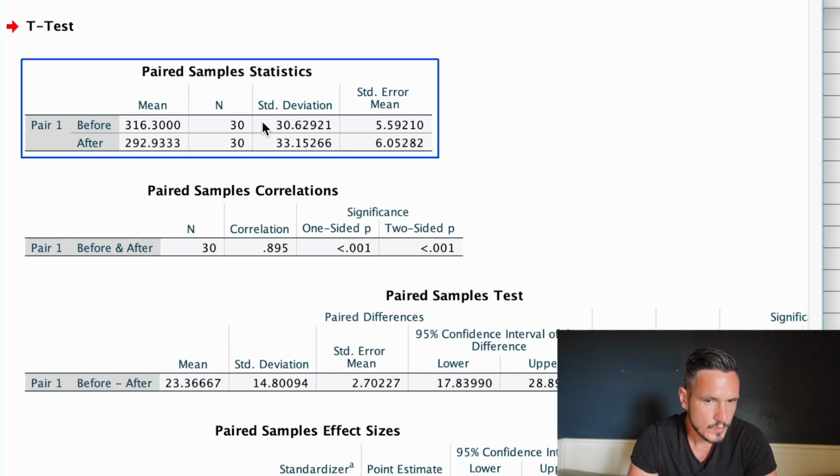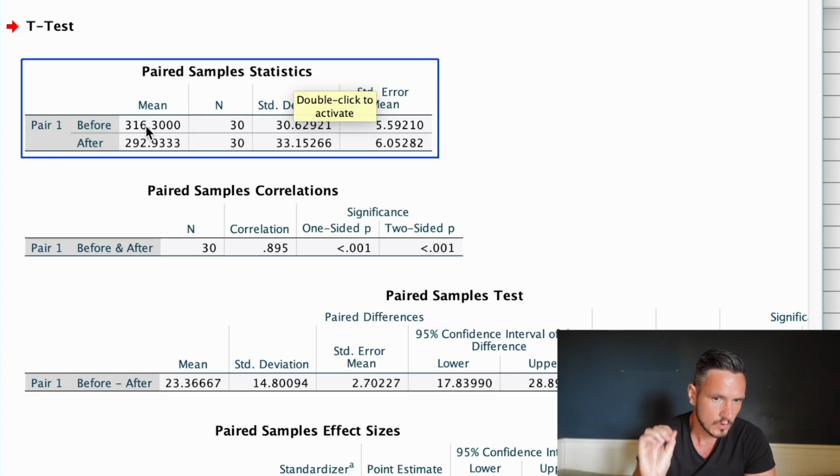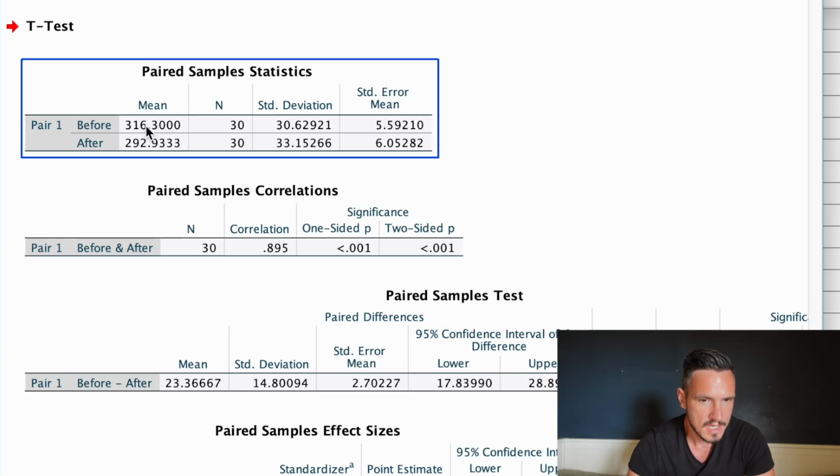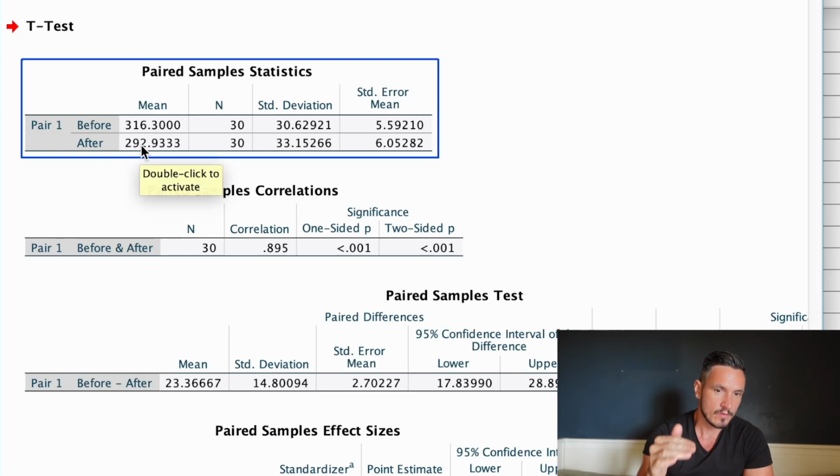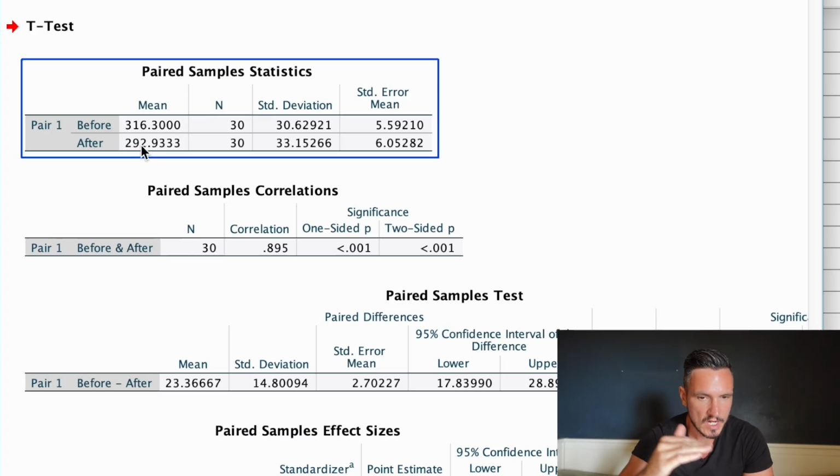And then we can look at this paired sample statistics table. If we look at this before row, we can see that we have a value of about 316. So that's the number of milliseconds required on average for someone to react during this task. And in the after row, we have a value of 292. So we can see that we have a lower value after compared to before, suggesting that after the transcranial magnetic stimulation, the participants were a little bit faster during this task, so their reaction time was lower.